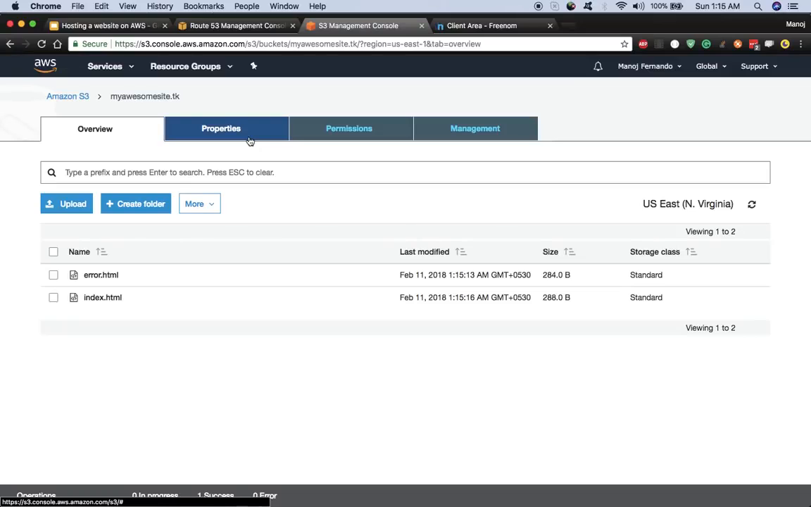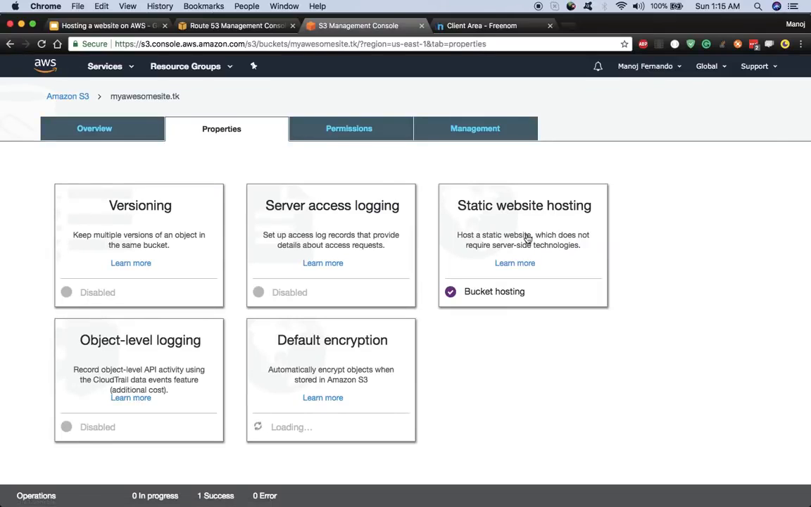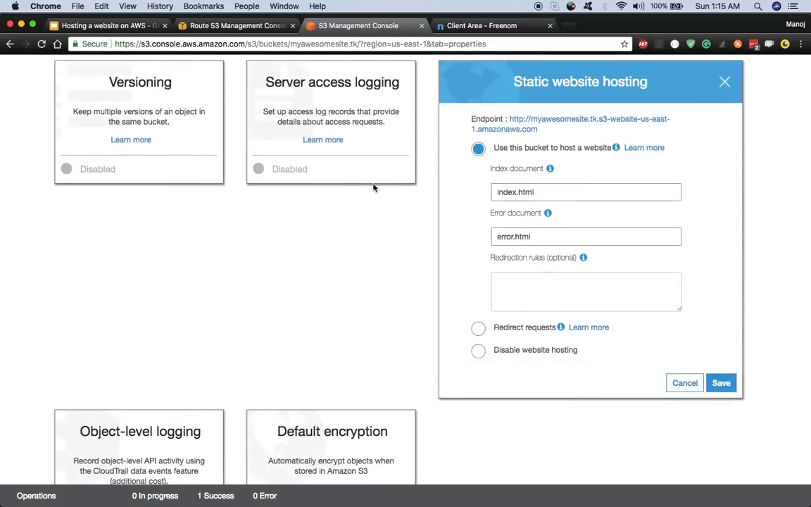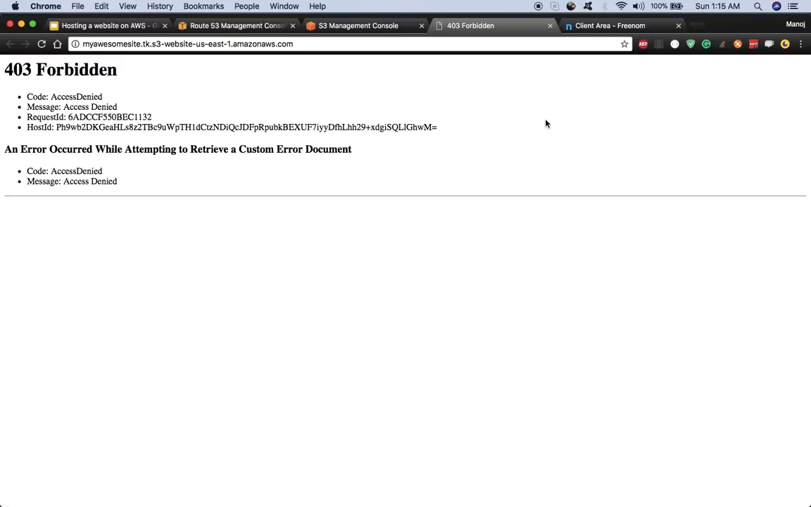Now let's try to access our website, right? So shall we go to properties and click static website hosting? You'll see there's an endpoint where you can actually visit your website. Just click here. Ooh, we get an access denied, 403 forbidden error.